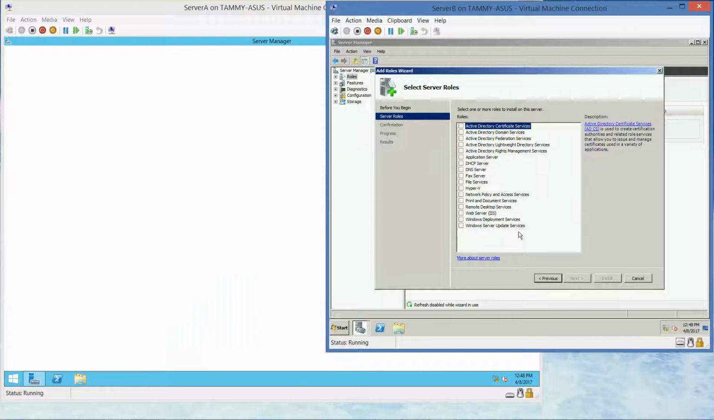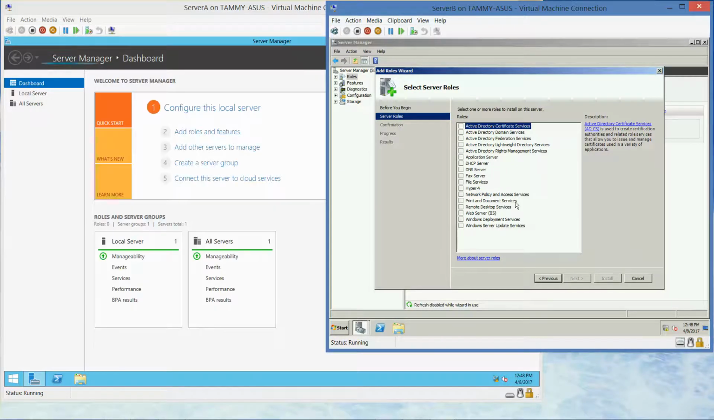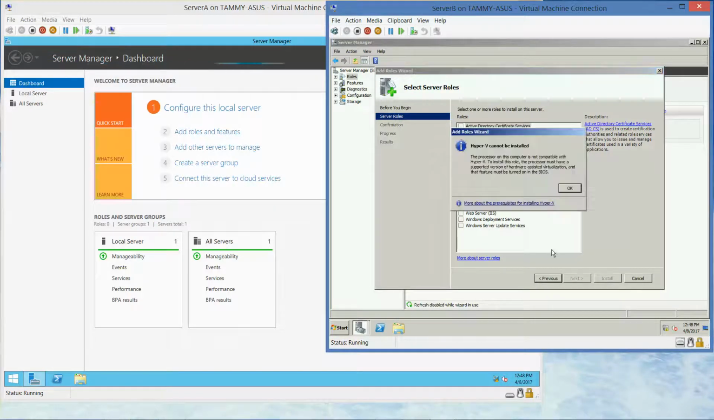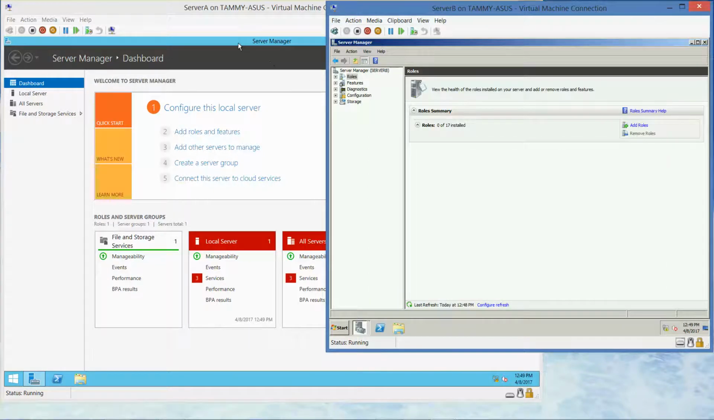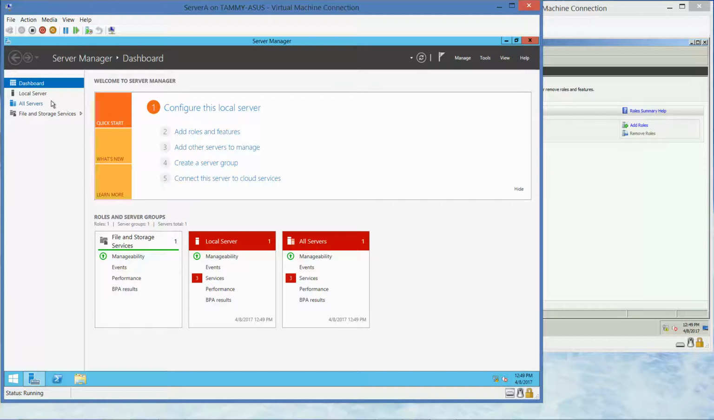Next. And check off Hyper-V. So it's not going to let me add Hyper-V through server 2008. So I'm going to cancel. But you can just add Hyper-V through 2012, either through the add roles or through the command line. I'm going to open up PowerShell to show you that command line.